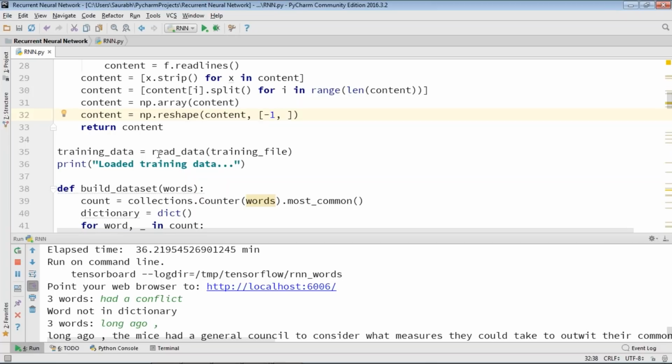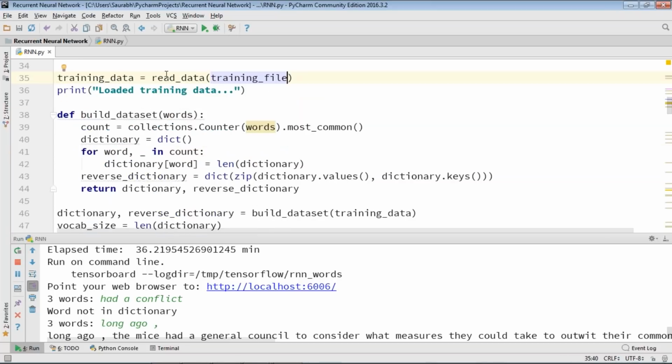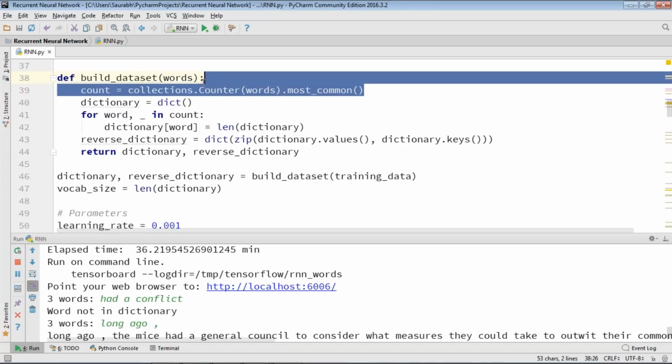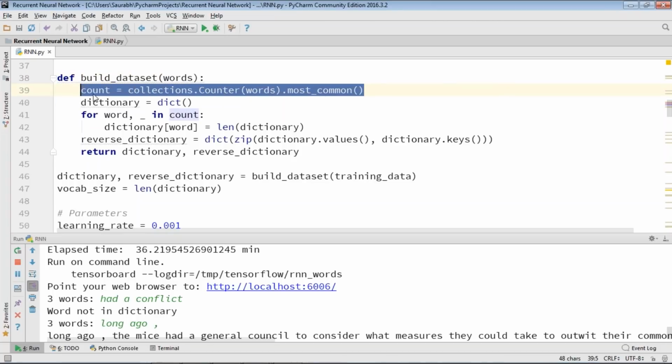After that, we are feeding in the training data that we have, training_file. We are feeding in our story and calling the function read_data. Then we are creating a dictionary. What is a dictionary? We all know, key value pairs based on the frequency of occurrences of each symbol. So from here, collections.Counter(words).most_common. So most common words with their frequency of occurrence, there will be a dictionary created.